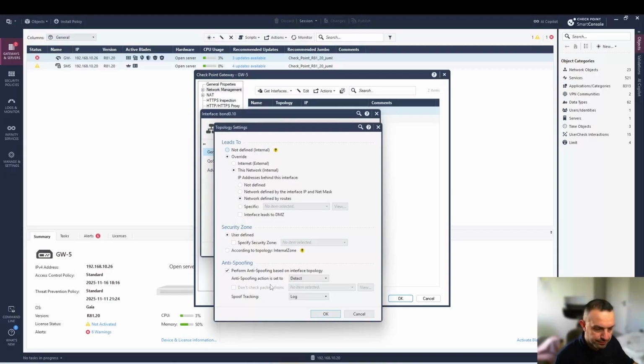And here we can see the settings of anti-spoofing. We have detect and we have prevent. Detect will only monitor traffic, to see whether it is from spoofed IP addresses or not. It will not drop anything. But prevent will drop spoofed IPs. So detect generates logs for monitoring. It does not take any action.